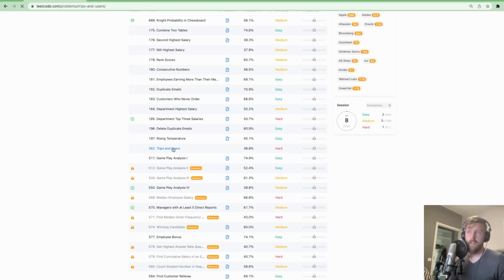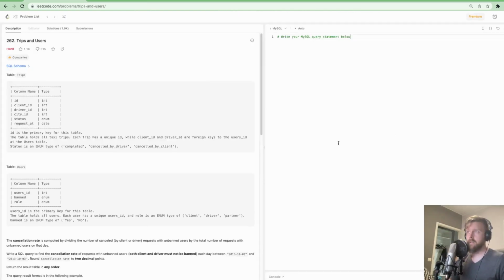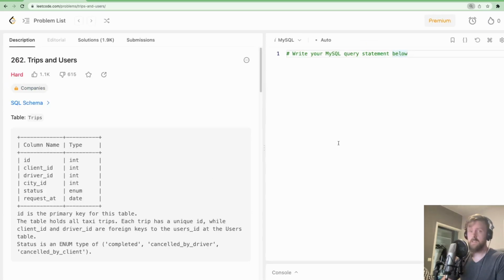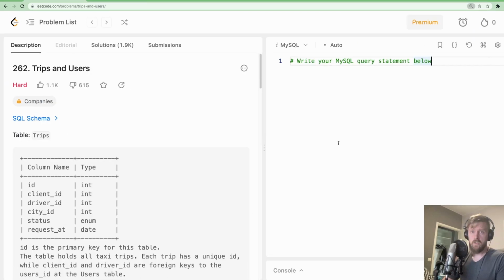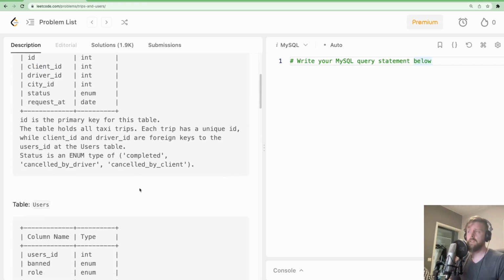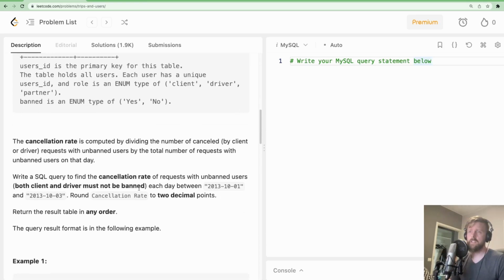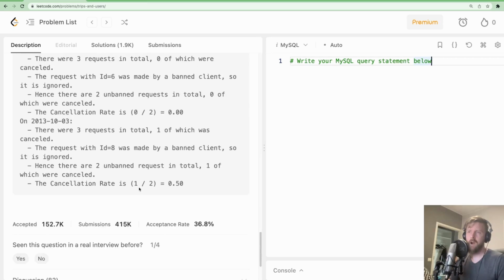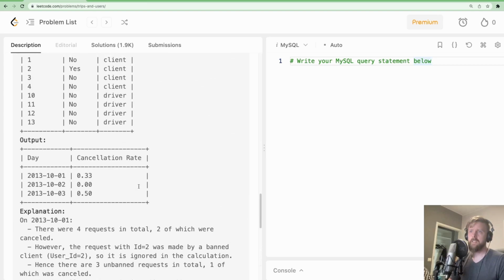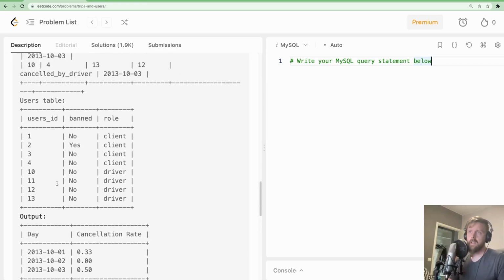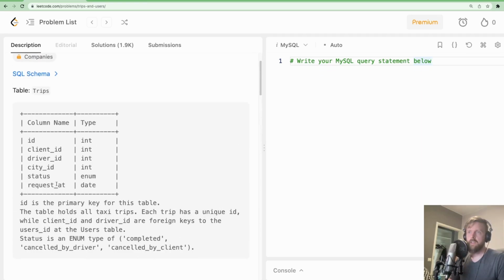But anyway, let's open this guy up and let me just zoom in a little bit so you guys can see this better. So let's see, trips and users. So first, generally what I'll do, I'll just try to see what the expected output is. So they want some sort of day and then a cancellation rate. I'm assuming this is rounded to 2 decimals or something. And now we can go and actually see what the assignment is.